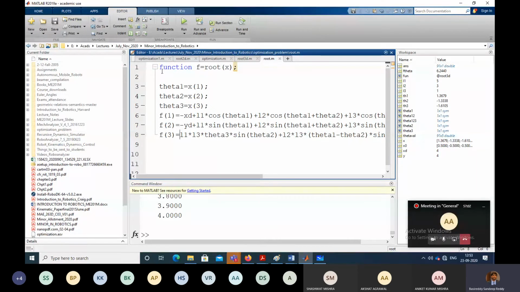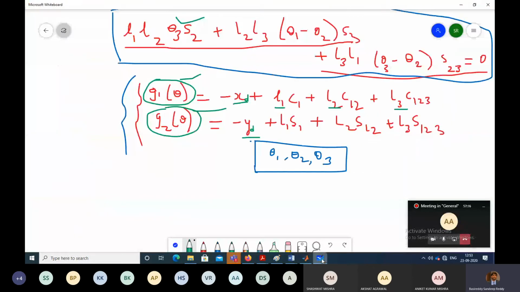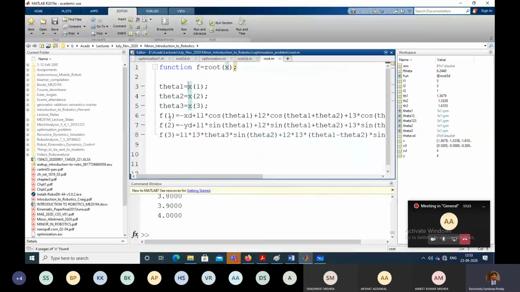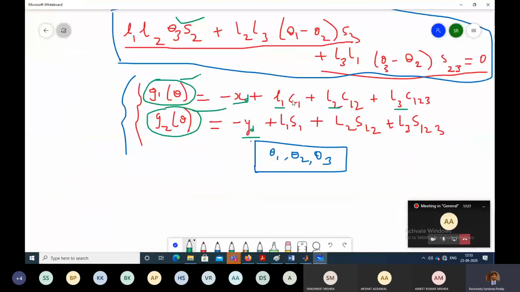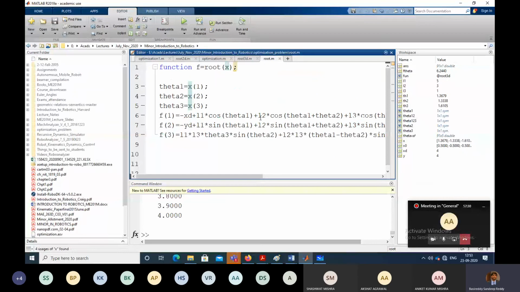So what I'm trying to define in this function here is some theta1, theta2 and theta3, which are the input to this function file, and f of 1, 2, 3, the f vector, is the output that is given by these three equations. So I've just typed them here. For example, you can see f of 1, the first function, is minus xd plus L1 cos theta 1, L2 cos theta 1 plus theta 2. So I've written something like this. That's all in the same form.